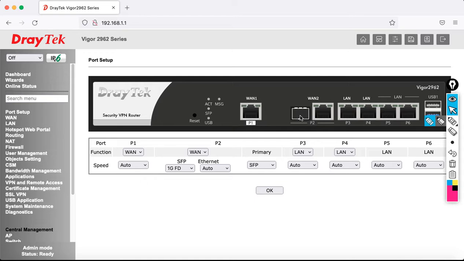Either you can use the fiber or you can use the copper. And you can set whether you want the primary interface to be your Ethernet or your SFP. So these are the ports you can use dedicatedly for the LAN. Then after this you can go to the WAN.